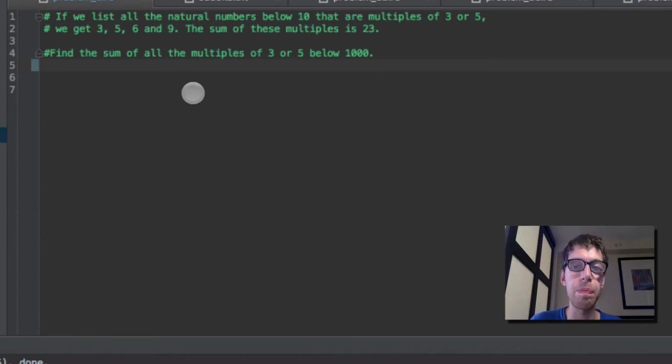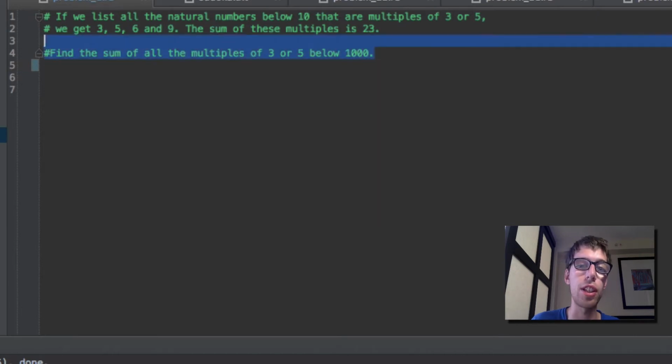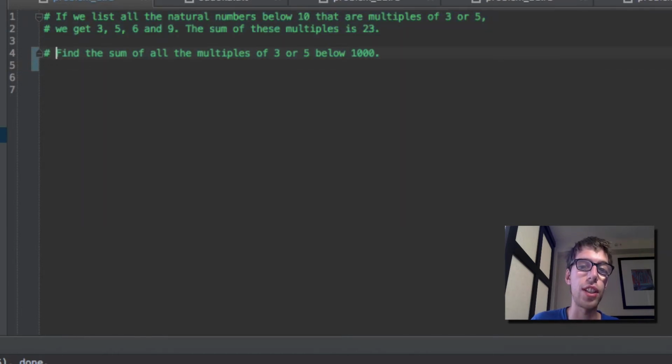And what I did here is, as you can see in the comments, which are denoted by hashtags, that I have a little problem. If we list all the natural numbers below 10 that are multiples of 3 or 5, we get 3, 5, 6, and 9. The sum of those multiples is 23. And then it wants you to do the same thing, but find all the multiples of 3 or 5 below 1,000. So that means something can be a multiple of 3 and 5 and still count, like 15, 3 times 5.